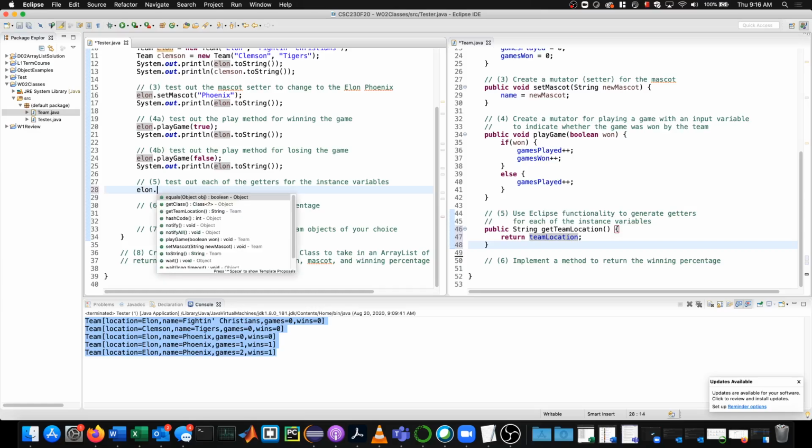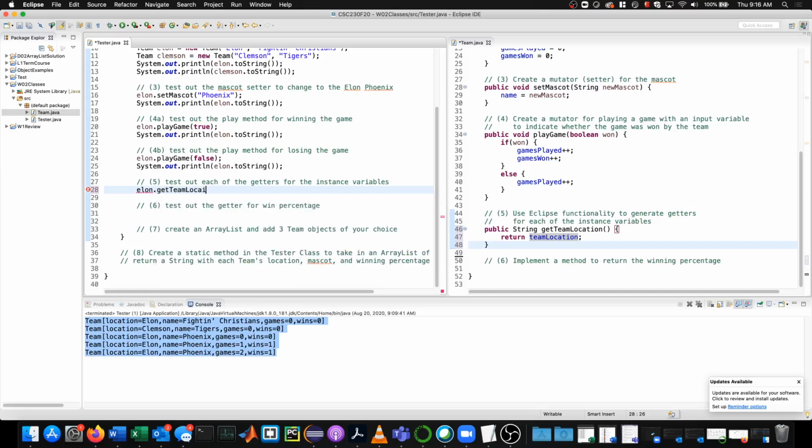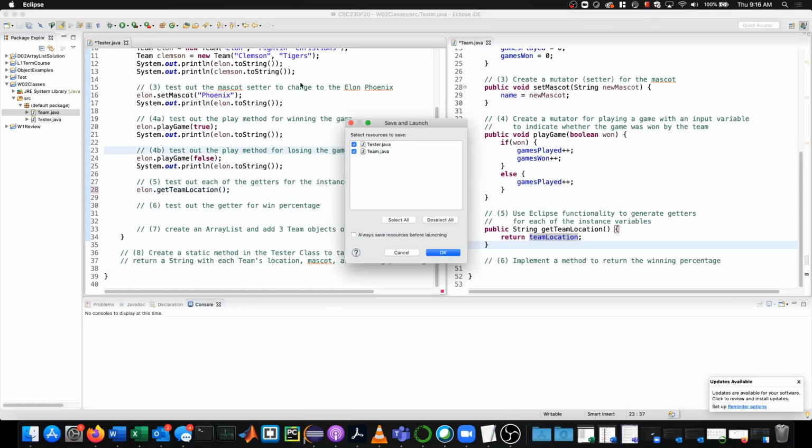So we do elon.getTeamLocation. Oops. There we go. We can do this. Does it do anything? Well, let's see.